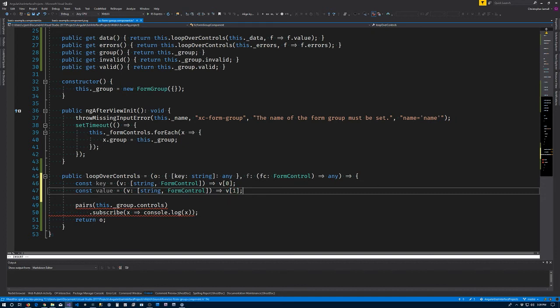So this would give, so value would be the form control. So this would be giving us the form control. We don't want the form control. We want the f passed in operating on the form control. So let's do f and pass in the form control to it. And now we get a value which is any.